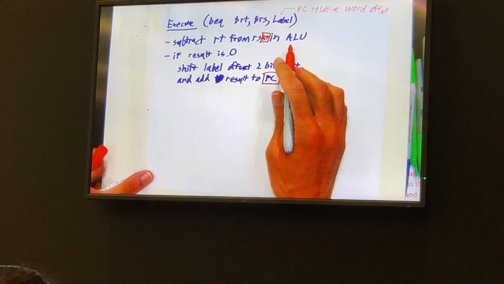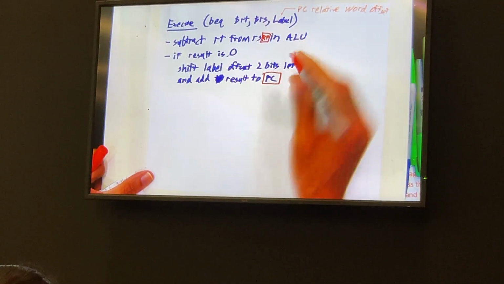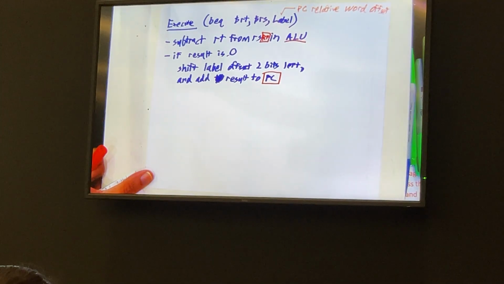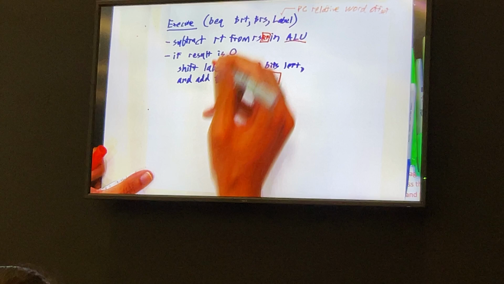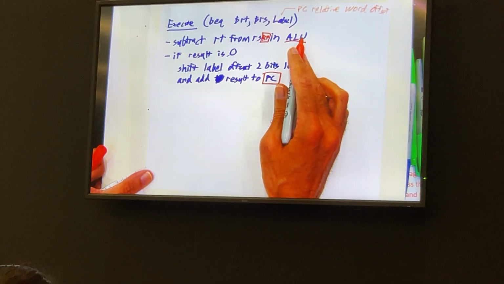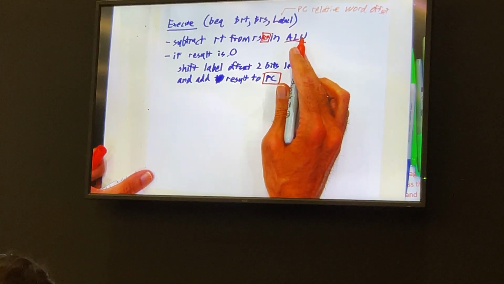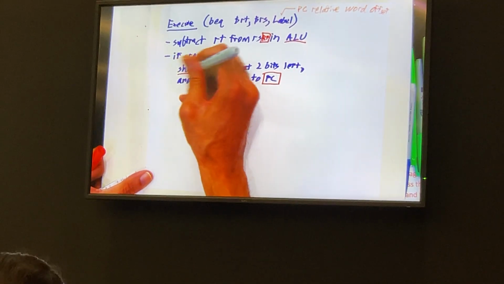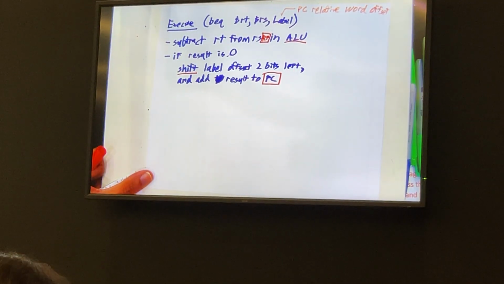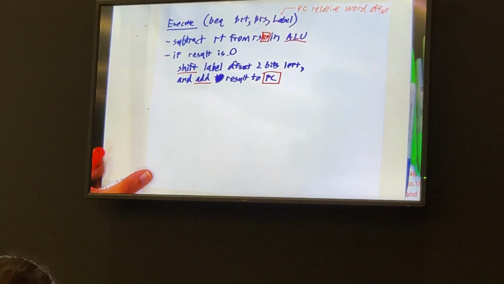No. So the combinational elements? ALU, good. Well, subtract is done in the ALU, so underline it twice. Yeah, shift is one. Again, shift is kind of a fake one, it's just a wiring game, but we'll underline it. Add. That's one. Okay. So let's do it.